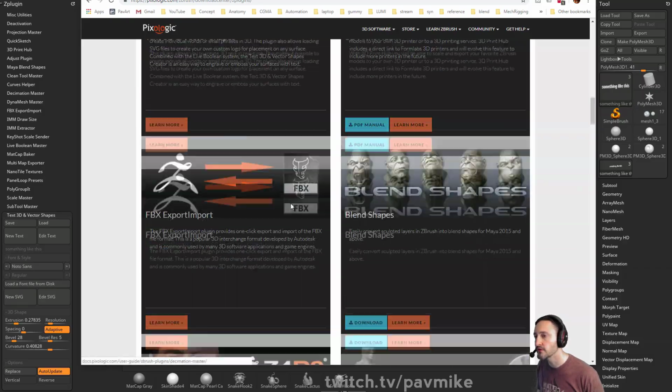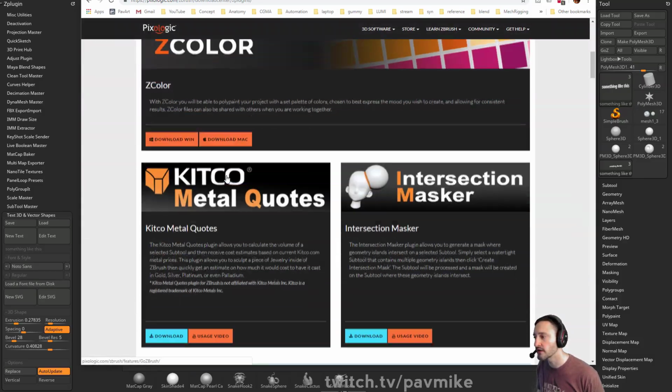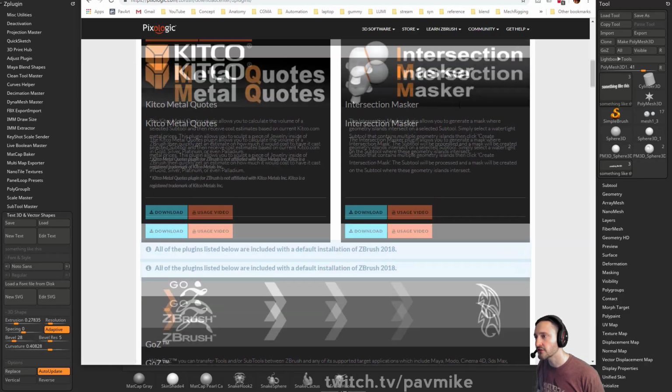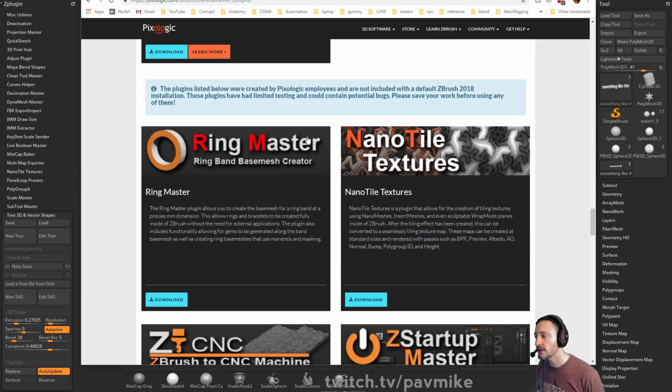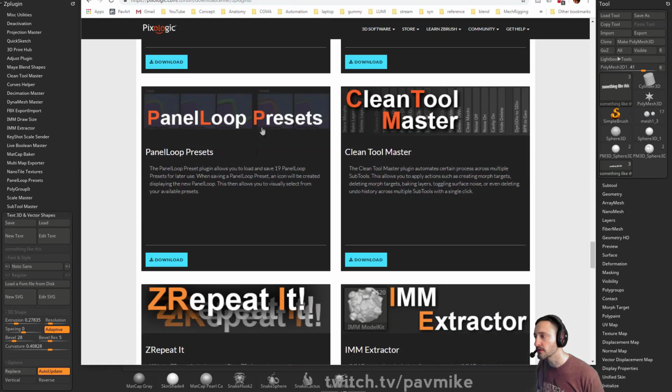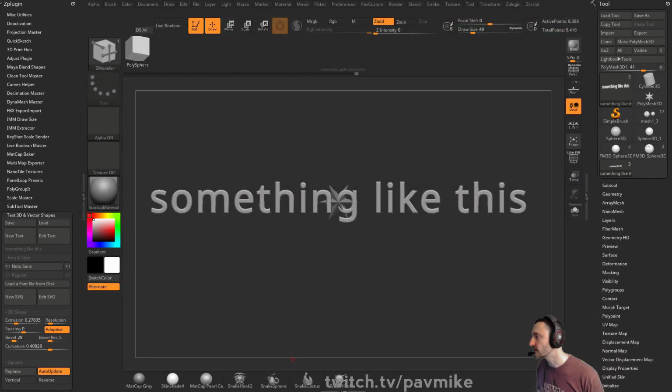So up here is the new stuff. So this was the Z color we talked about. Meta quotes intersection masker is all brand new. But way down here under the employee created, there is panel loops preset. So you can download that and install it, which we talked about.